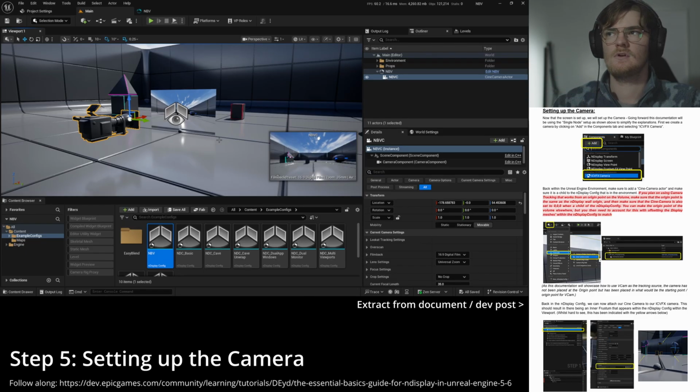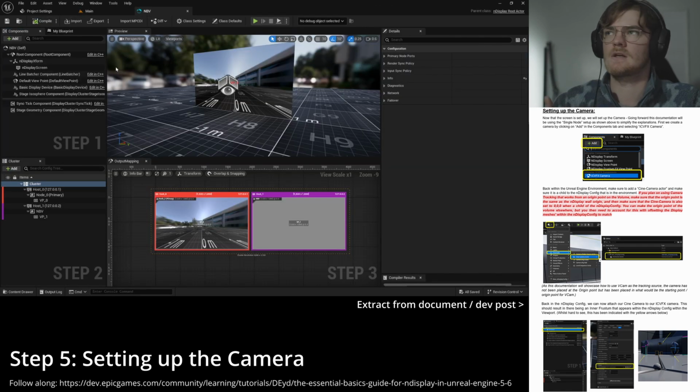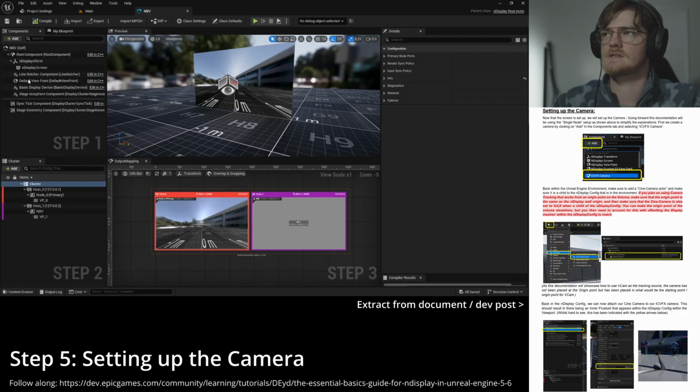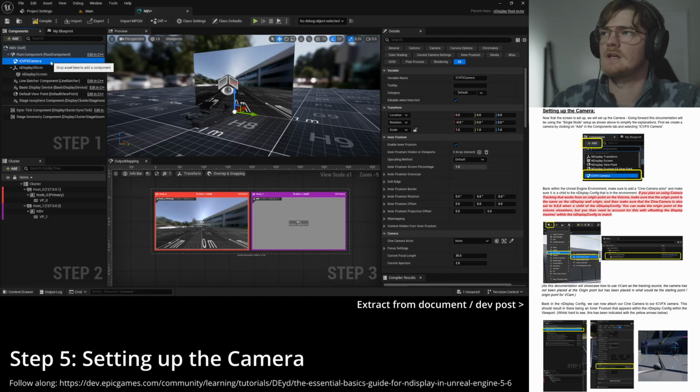I'm going to save everything. We will come back and change some of the camera settings later on, such as setting up the tracking, but for now, we need to go back into our nDisplay config. Now what we want to do back in our nDisplay config is go to add, go down and add an ICVFX camera. For now, I'm just going to leave it named ICVFX camera. I'm just going to make sure we compile and save again. I'm going to click on our camera.